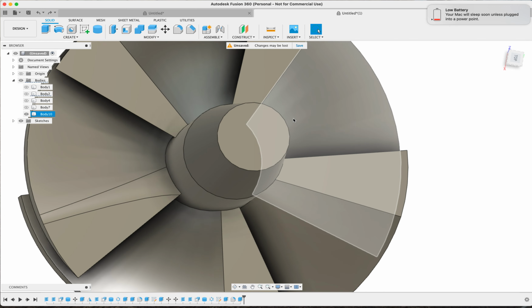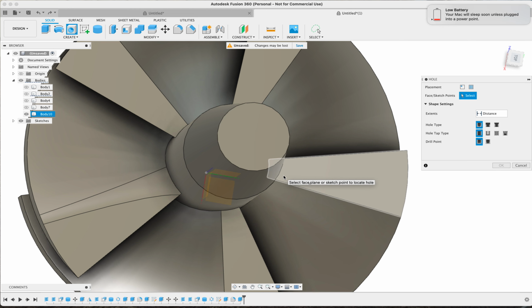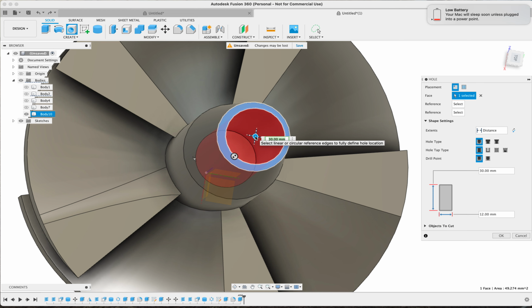You could put a thread in there. So we'll hit H for hole, we'll hit the face, come over to the thread command, and we basically leave these two, the top and bottom one where they are, and we move the hole tap type to here.